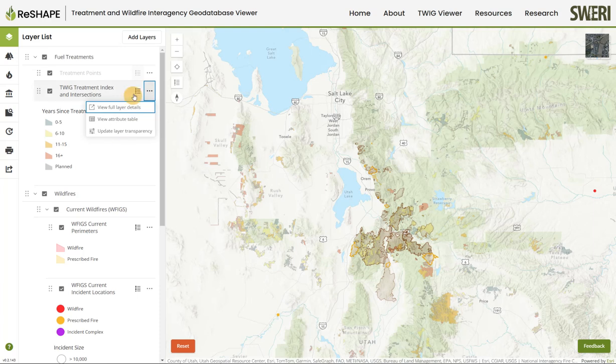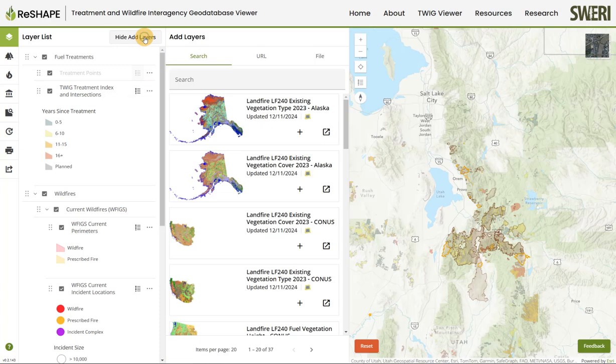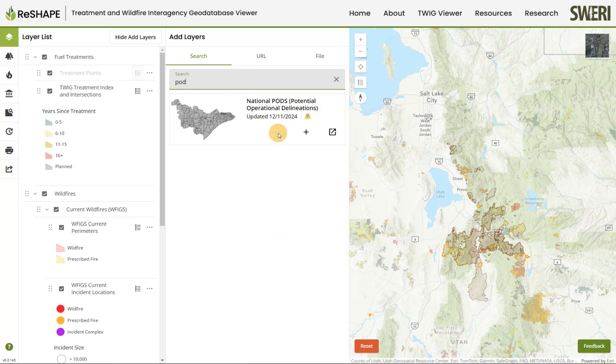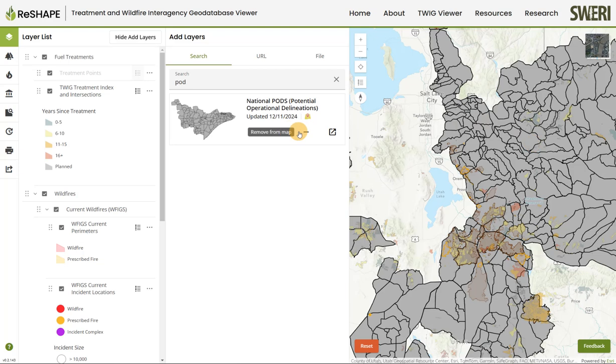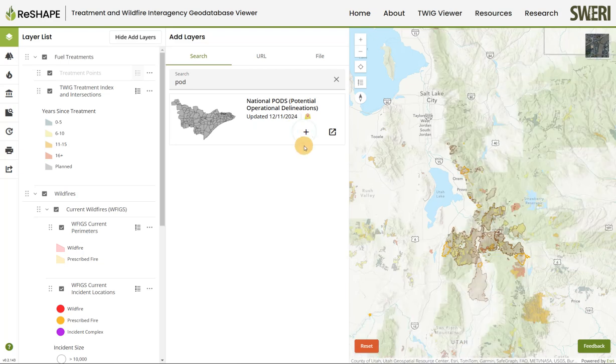To add layers of your own, you can click Add Layers up at the top. This brings up our Add Layers tool, where you can select from a set of layers that, based on our user testing, were identified as potentially useful. So say I wanted to search for potential operational delineations that's often used in fire management planning. I can search for that and click the plus sign to add it to the map, and you'll see it appear. Or click the minus sign to remove it from the map. And again, you can view the full layer details by clicking this button here to the right of the Add to Map button.